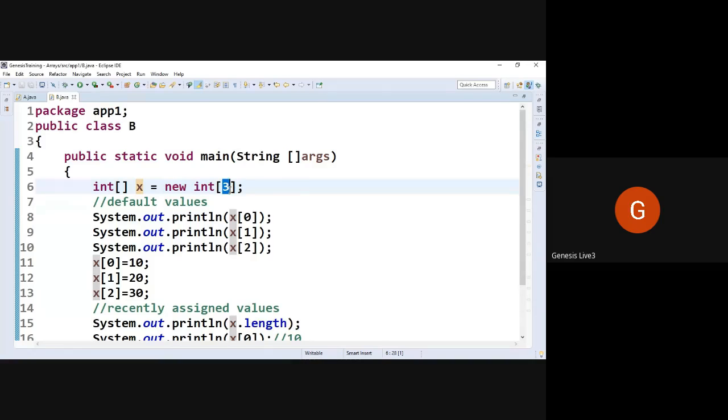Now, what are the values present in these indexes? See, array index starts from 0. We know that array index starts from 0. What is the length of this array? It is 3. The length of this array is 3.